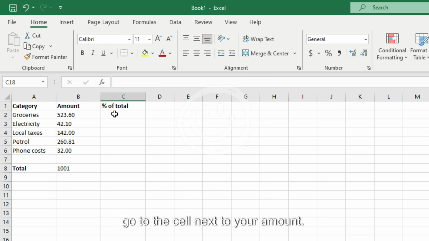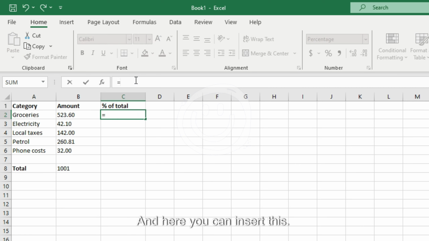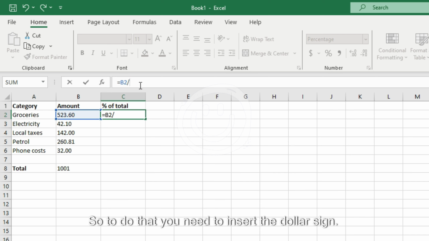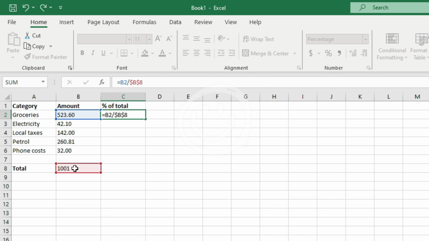So to achieve that, you need to go to the cell next to your amount, and here you can insert the formula, and we want to have this value, so it's B2, and we want to divide that by the total. But later in this video we want to drag this to the bottom, so this number or value needs to be static. So to do that you need to insert the dollar sign. Now we go to B8, so $B$8, and then you can hit the enter button.